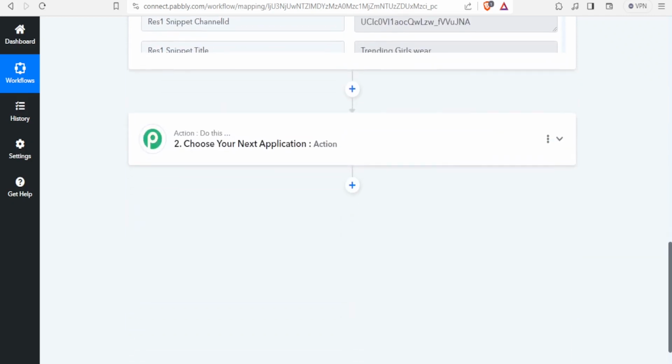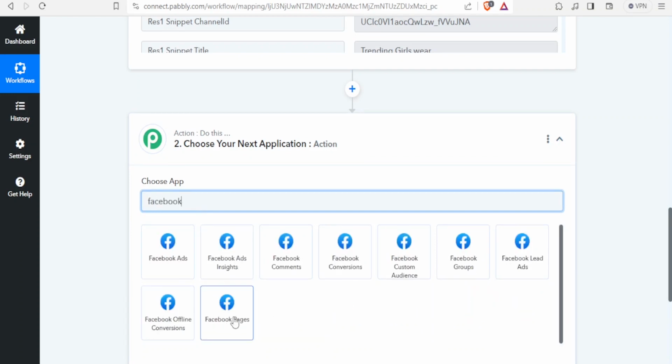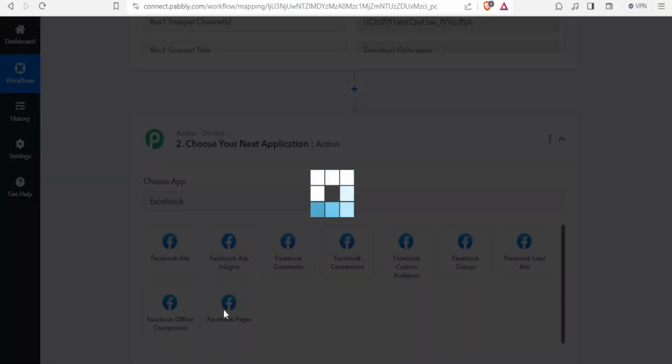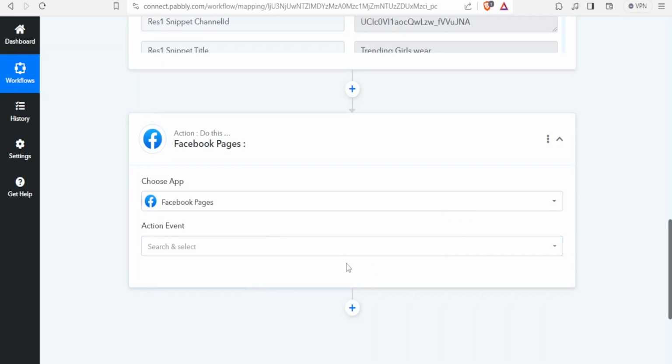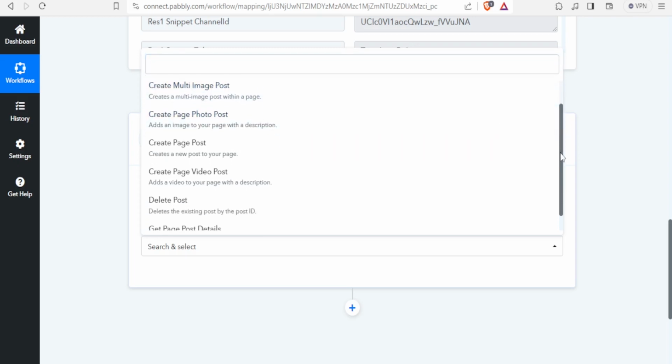Now, after that, you come down here and choose your next application, which is the action. So we click on the drop down arrow, and then we choose Facebook. And then we click on Facebook pages. So then here we can select the action that will be happening to our Facebook page after uploading that video. So down here, you notice I have multiple page post beta, multiple image post, whatever it is here, you select the one that you want.